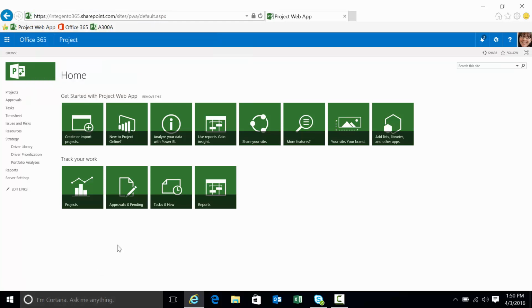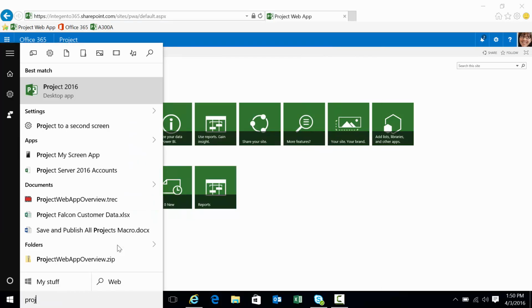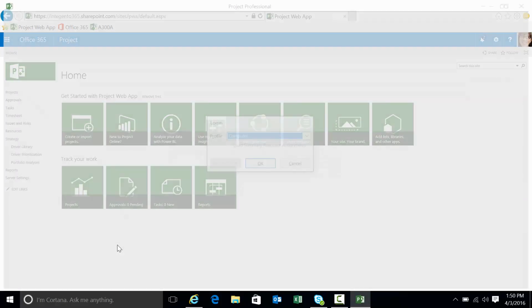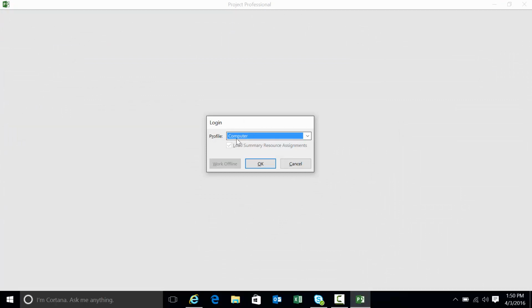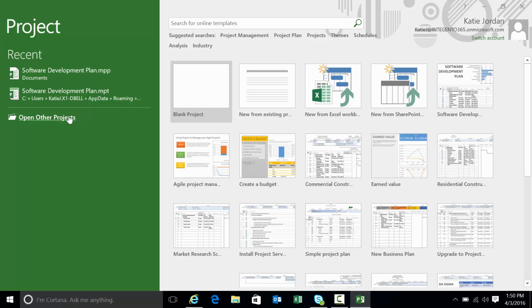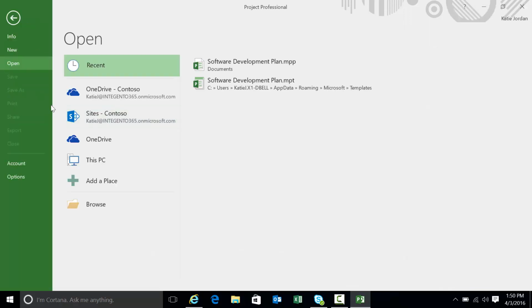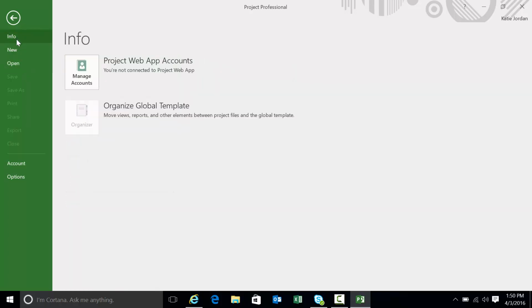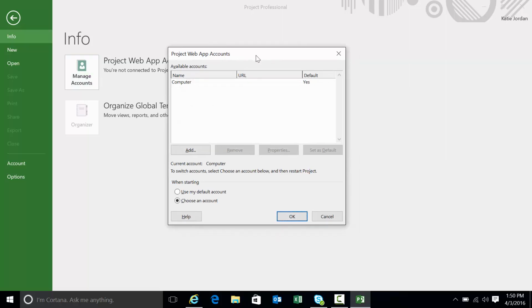Now I'm going to launch Project. I'm going to use my Windows key and type PROJ. There's Project. I have no existing connection, as you can see here. What Computer represents is that I'm going to be working with local MPP files. Therefore, what I need to do is this. Click Open, then I'm going to click Info. All right, so I opened the tool and clicked Info. One of the options is Project Web App accounts. It says I'm not connected to a Project Web App. I want to create a connection.